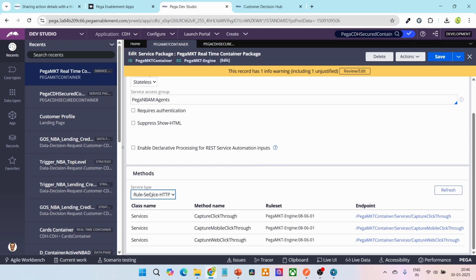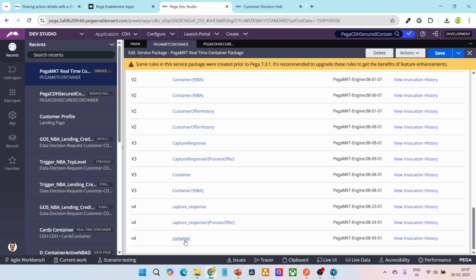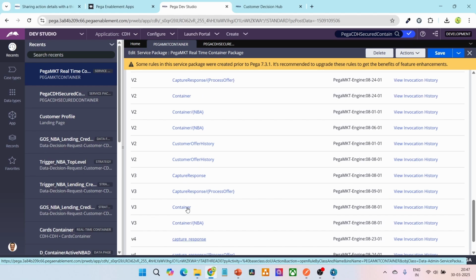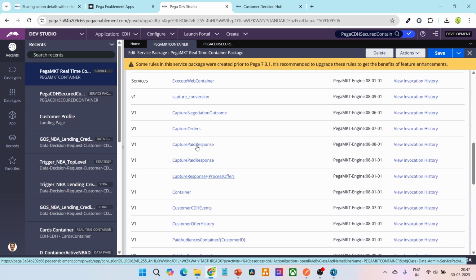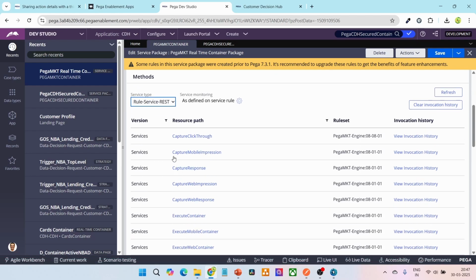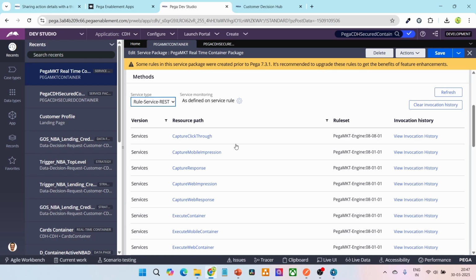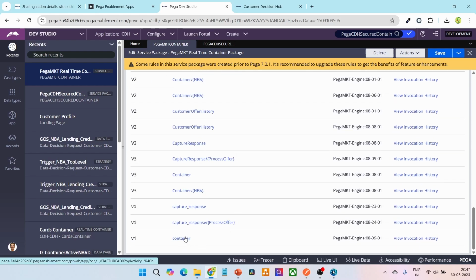In this service package, you can see rule service HTTP services are available, mainly the capture click-through service. And if you go to rule service rest and come down, you can see the container service, capture response service, and customer offer history service. There are many other services like capture mobile impression and web impression. These are not being used now. We are only using the container and the capture response.